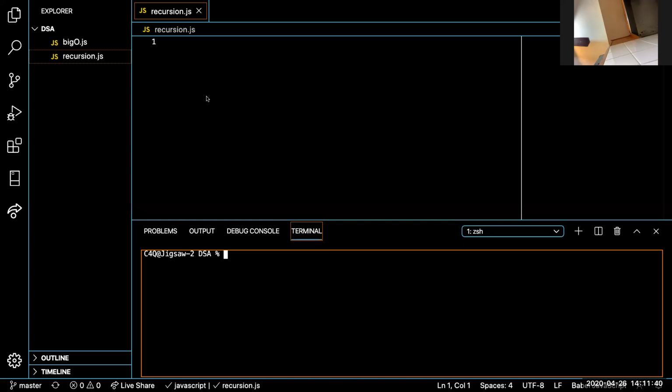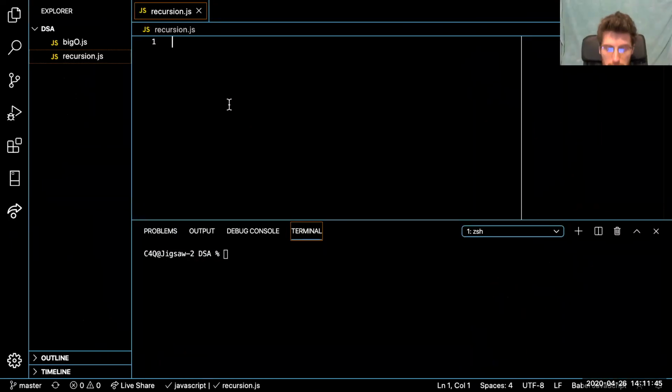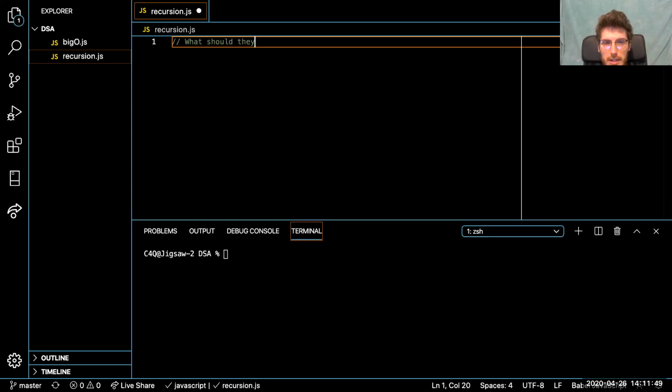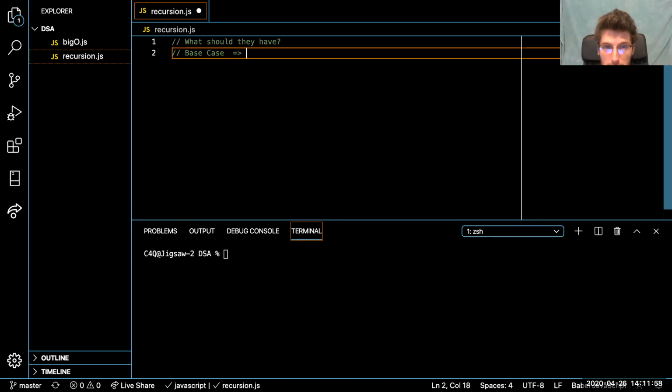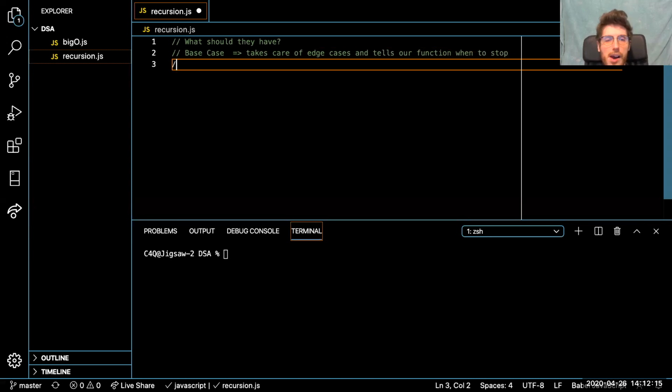So, our recursive functions here. What should they have? A base case. This takes care of edge cases and tells our function when to stop. And we have an inductive step. Our inductive step merely makes a step towards the base case. Okay, so let's see an example of that.